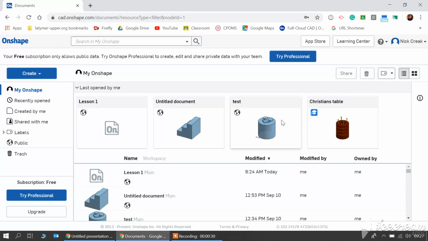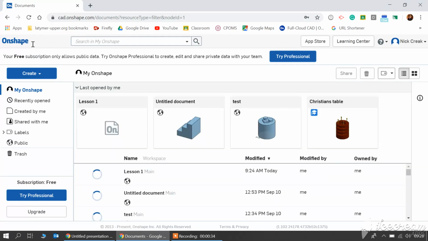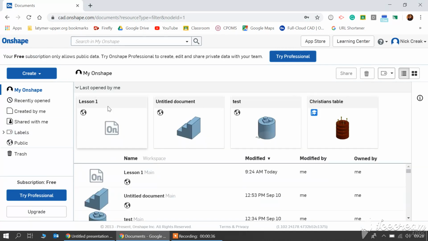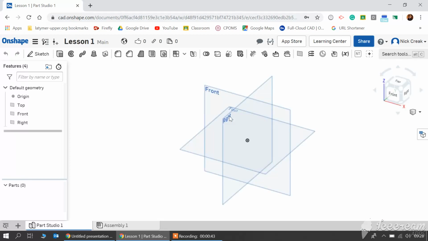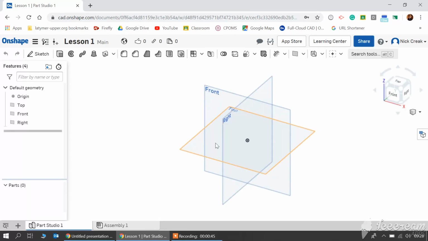So if we go back onto Onshape, if you click the little button here, it always takes you back to your home. And in our previous lesson, we created one called Lesson 1. If I double click on that, it'll open it back up with the same view that we were used to last time.